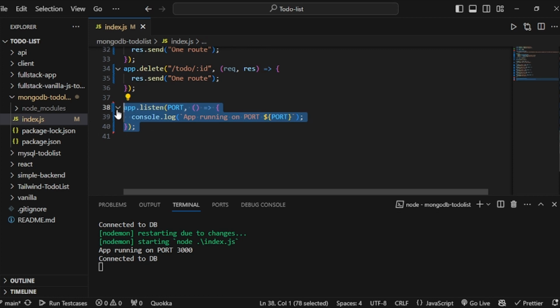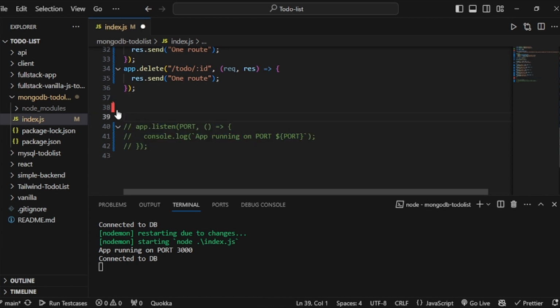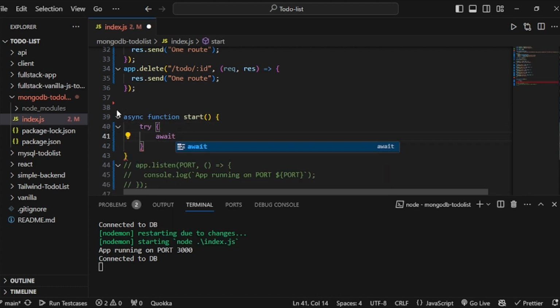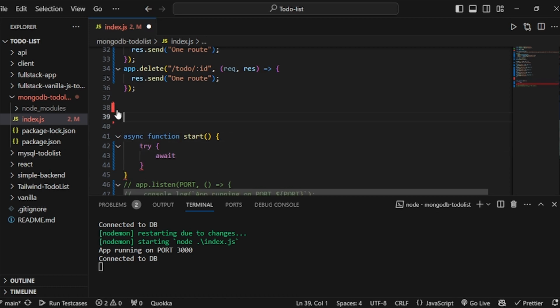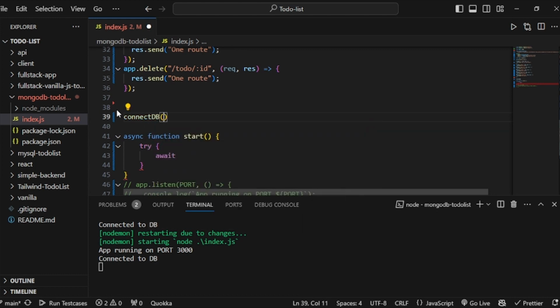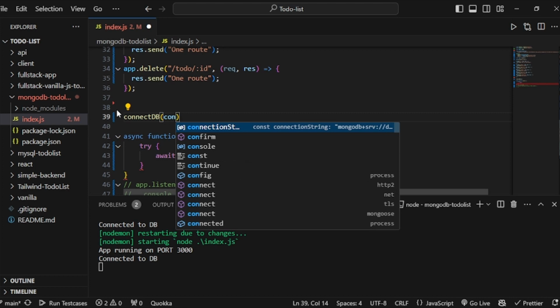So I can do something like this. Instead of directly writing app.listen, here I will create one async function, and let's name this function start, and inside I will have one try catch block, and here I will write await, and I will create another function. Let's name this function connectDB, and this function will have access to this connection string.